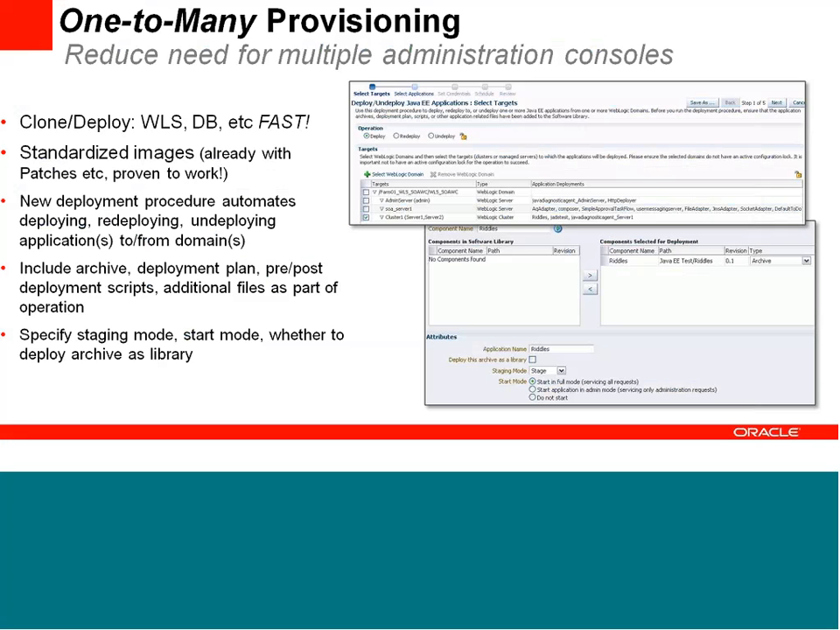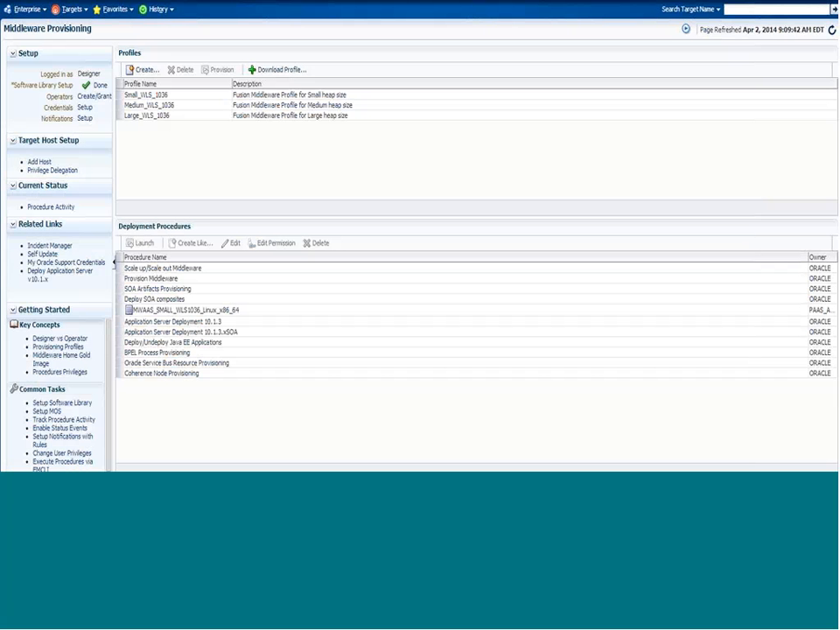Very, very powerful. So just like that, you can also have environments that you can clone. You can do cloud cloning, but you can also clone a WebLogic environment or a database environment. And these are standardized images. So that means that you know that they've been patched. You know that they work. Now you want to deploy them to a new server, and you can be assured that it's going to work. So there's a lot of automation in the area of patching.